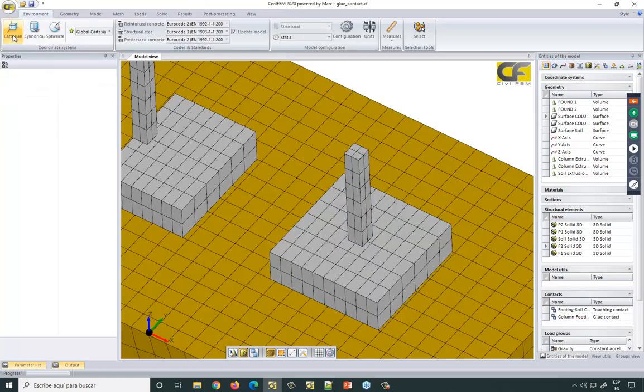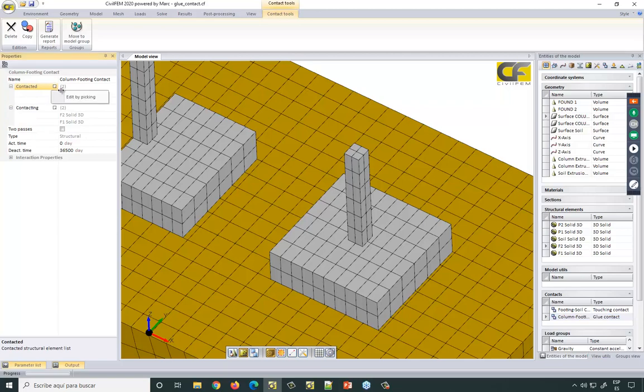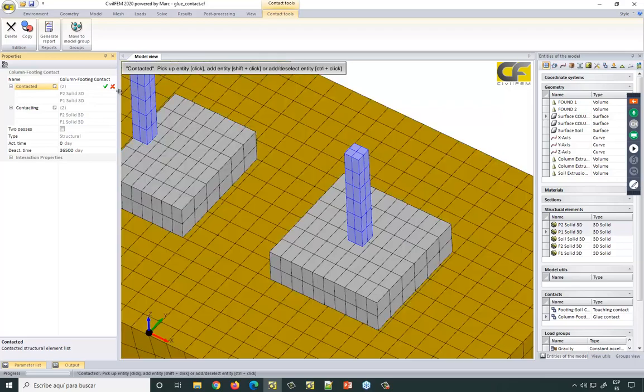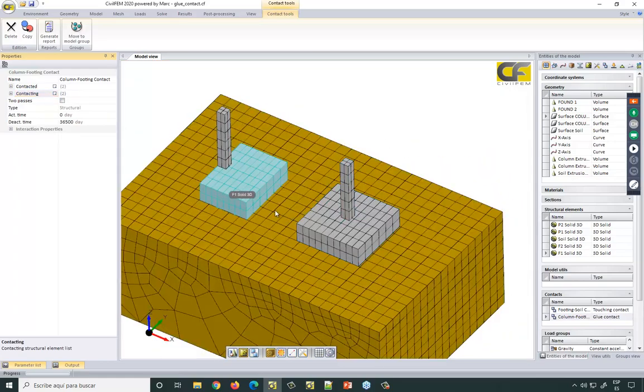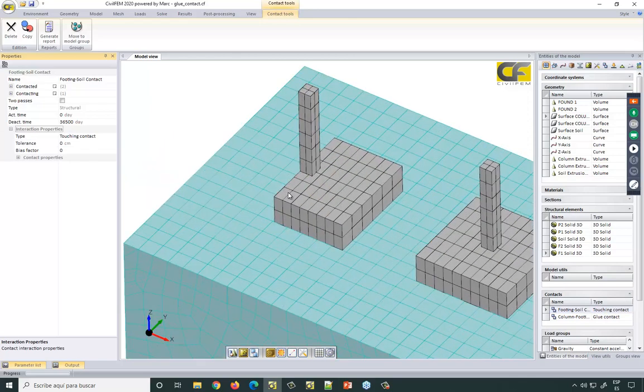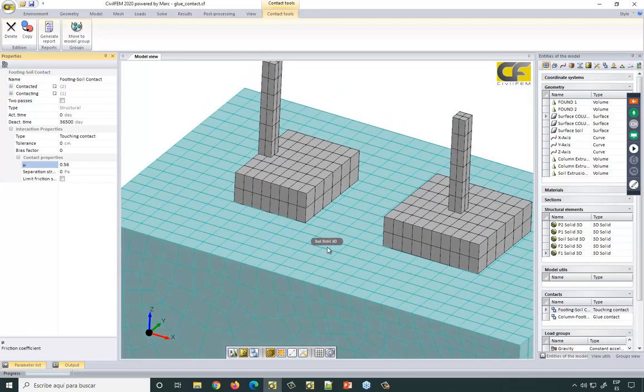As you can see, we have defined already these ones. These ones are the contacted, and the contacting are the foundations. We can define the contact of columns and foundation in one glue contact pair, and we have defined another contact with different properties. It's not a glue contact. In this case, it's a touching contact, and we have set a friction coefficient between both of the foundations and the soil.